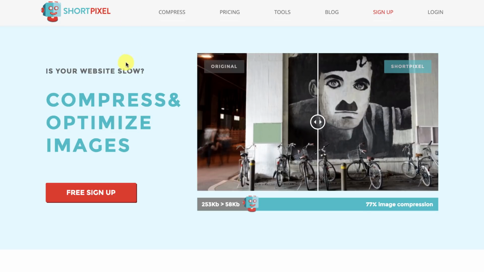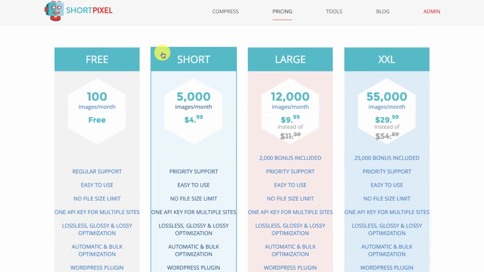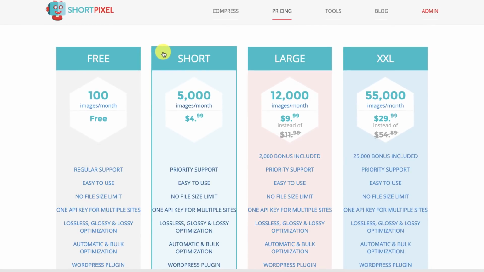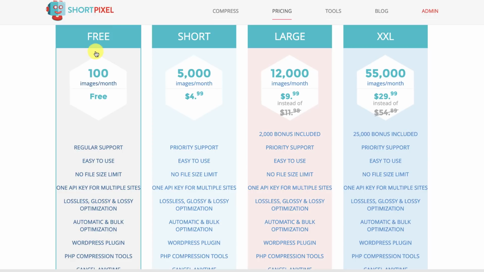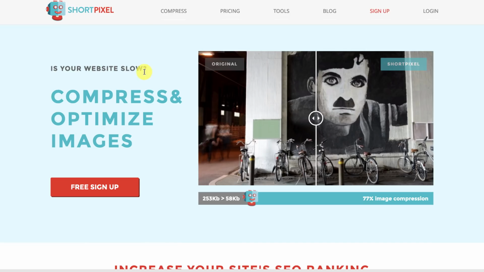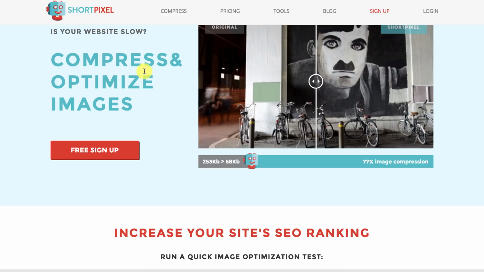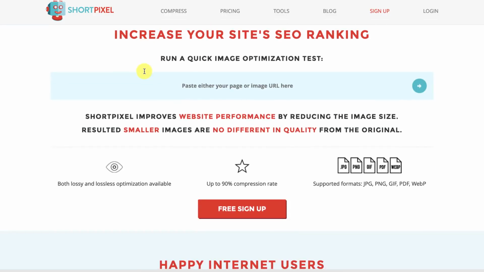Let me tell you what I like about this plugin. Number one, if you're a hobby blogger and you don't blog much, you can take advantage of their free plan, which allows you to compress 100 images in a month, which is a decent number for anybody doing hobby blogging. Second, using this plugin, you can compress all your past images automatically. Or if you want to compress images manually, you can also do that. I would show you that as well in a quick second.